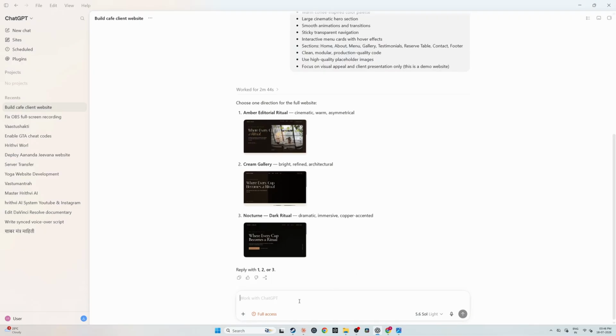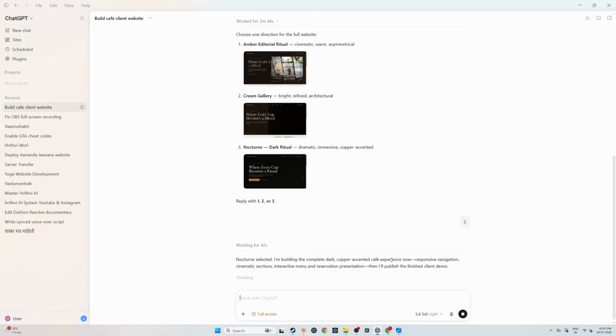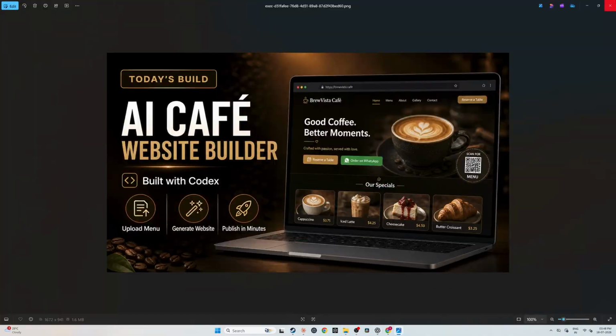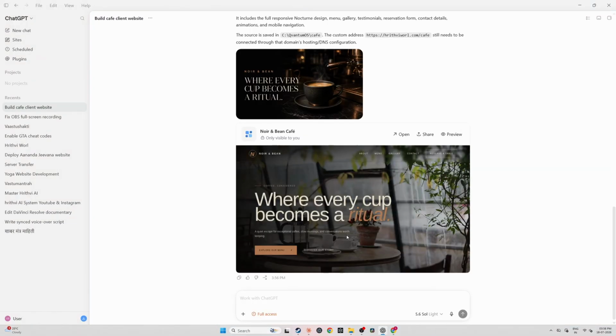I've selected option 3. And now Codex is getting to work. It's updating the project based on the design direction I chose. Instead of creating a simple template, it's modifying the layout, refining the styling, updating the components, and generating the code needed for the new design. Everything is happening automatically in the background. Now let's wait for the build to finish and see the final result. While Codex is working, I'm letting it finish without interrupting the process. Depending on the complexity of the project, generation can take a few minutes. In this case, it's building an entire website, so it's worth giving it a little time.